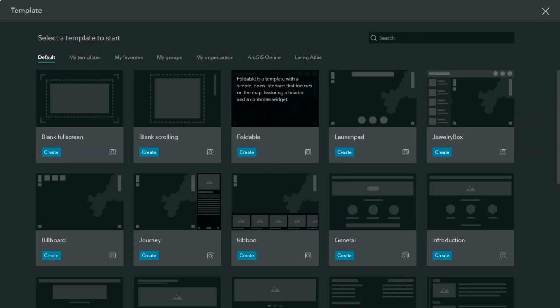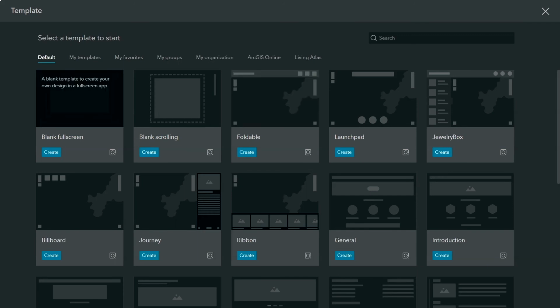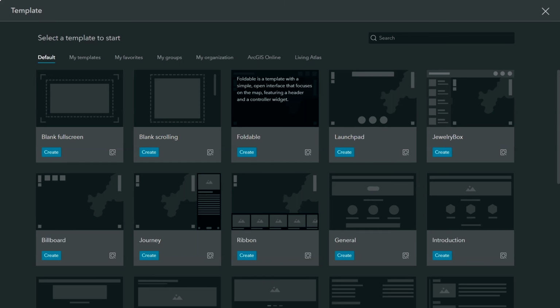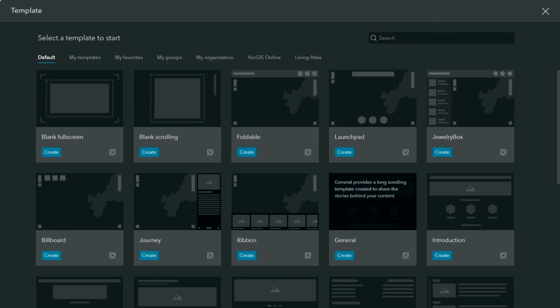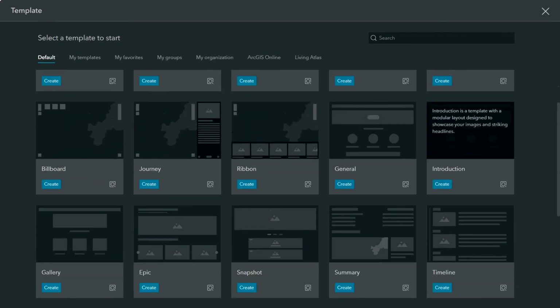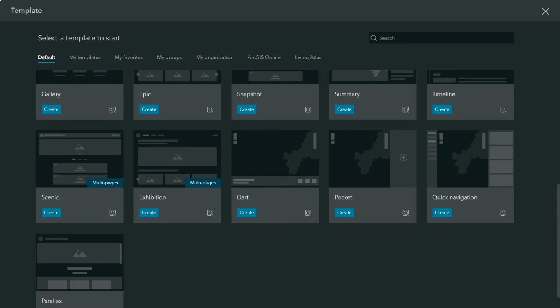The first step to building an experience is selecting a template. You can either start with a blank canvas, with templates you may already be familiar with, or with a wide range of new templates such as the introduction template, showcasing your images with striking headlines, or the scenic template, a multi-page template allowing you to create a map-centered, multi-page narrative website.